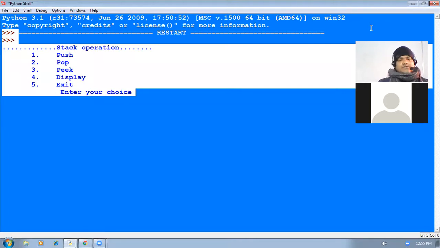Let me tell you one by one once again. Stack operation: what is a stack? It is a LIFO based technology. And what do we do in it? LIFO, last in first out. It means the element that is inserted last, in case of deletion, will be deleted first. This is LIFO. Okay, stack.